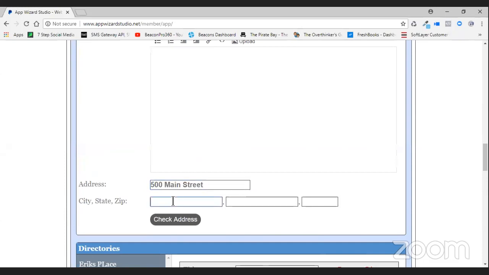Does everybody see how quick and easy this is? I'm literally sitting here talking, typing. We had the intro and we've been in training for 18 minutes.